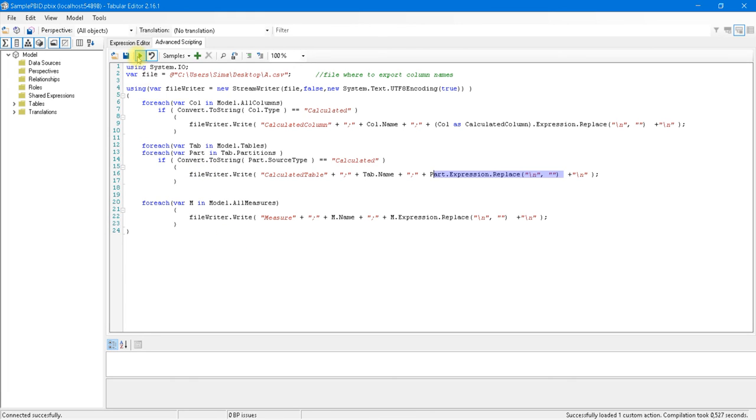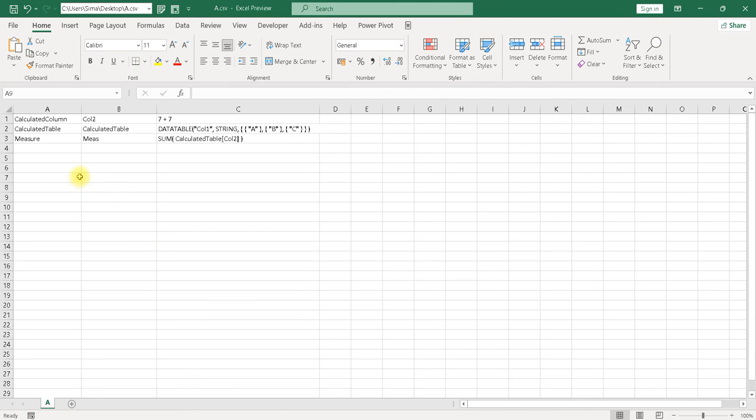After this, we have to click on this button to execute this code, and our result will be a CSV file that looks like this. The CSV file has three columns. In the first column, there are labels which explain whether this formula is for a calculated column, calculated table, or measure. Then we write the name of a column, the name of a table, or the name of a measure, and then we have the formula itself.